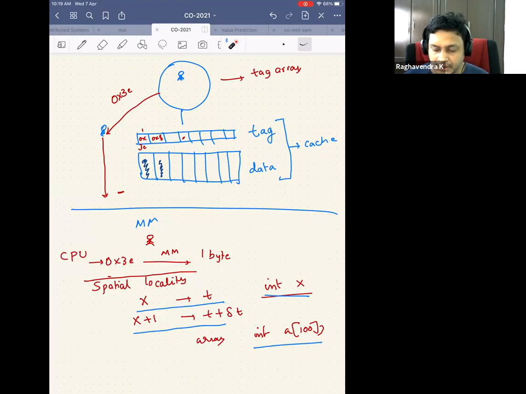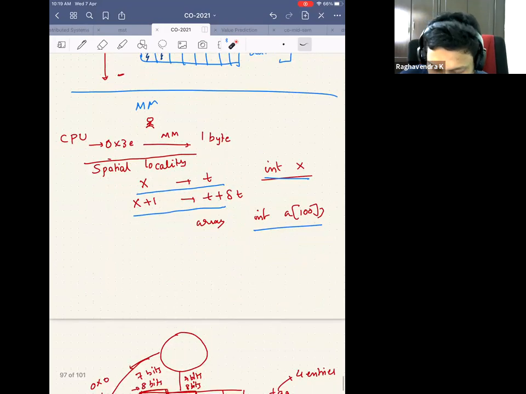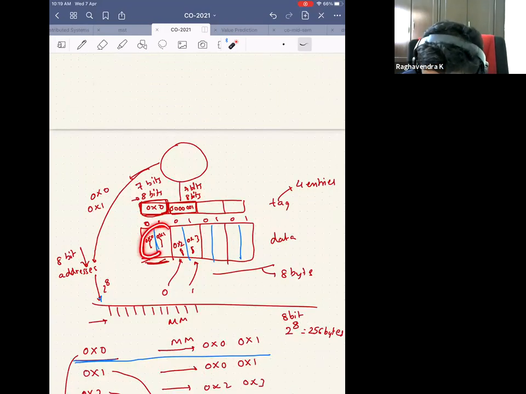Okay. Then we said instead of going to the main memory and fetching only 1 byte, I will fetch a couple of bytes and keep them in the cache. So now instead of having a 1 byte location here, I've clubbed 2 bytes together and made it a single block. So this is called a cache block. Sometimes it's also referred to as a cache line. So I have clubbed these 2 bytes and said that this is one block of cache or one line of cache.